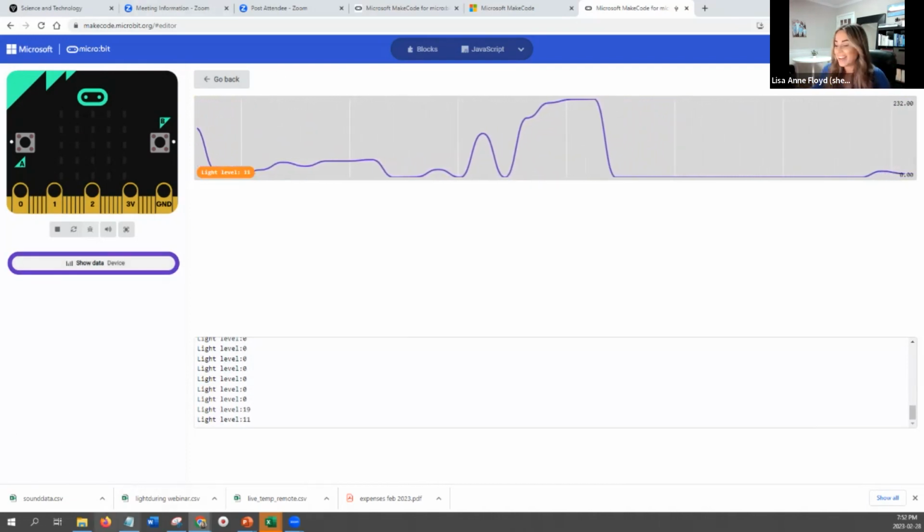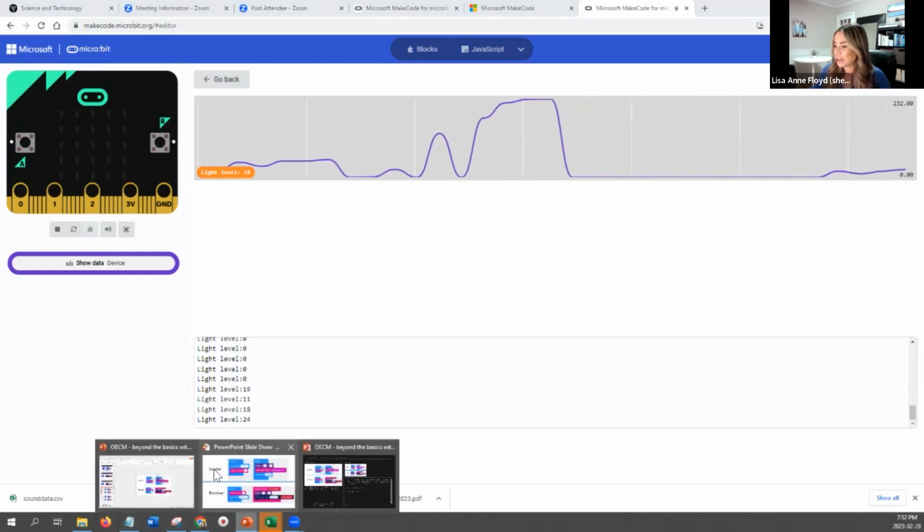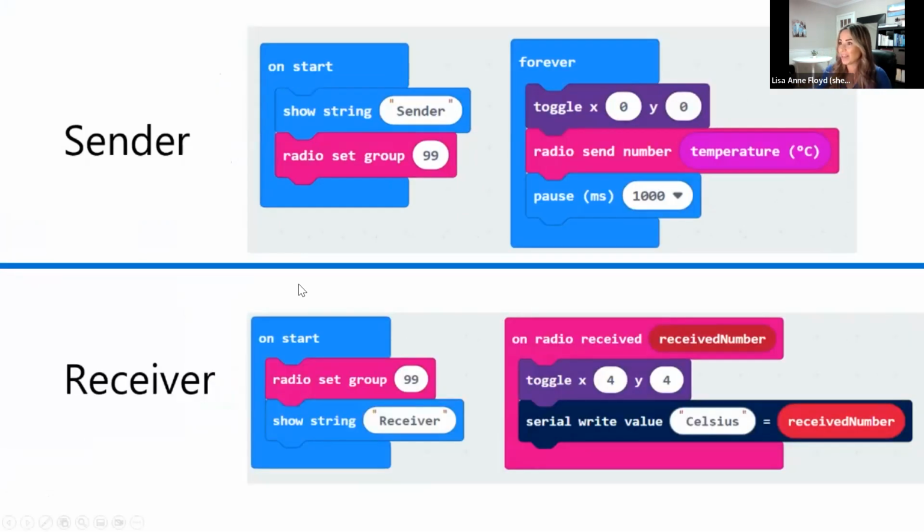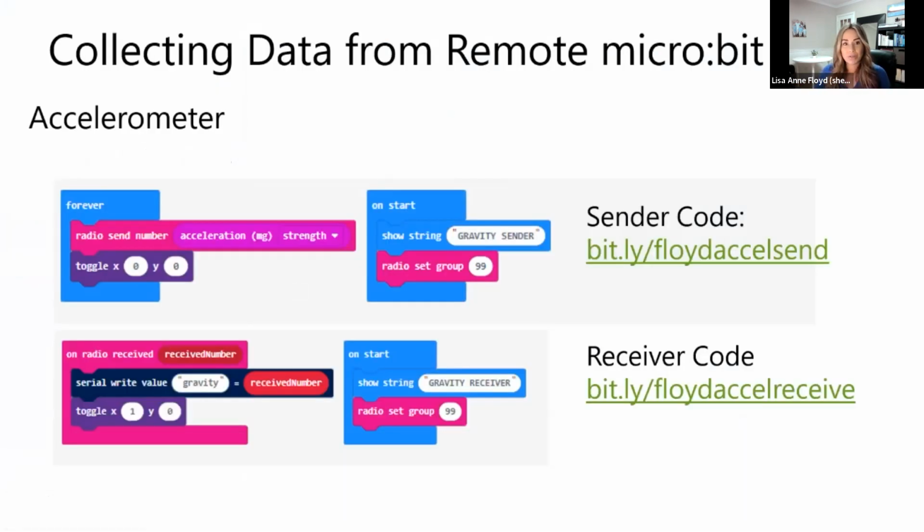All right, so I want to make sure we get through everything. So I'm going to go back. You can see the potential again with that. Let's go back to my slides here. So I will share code for the acceleration.